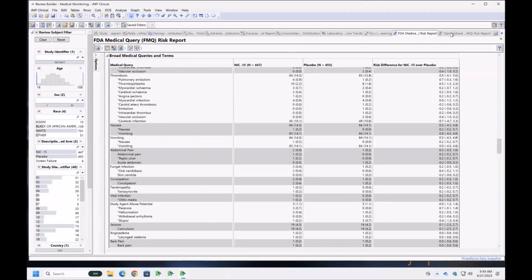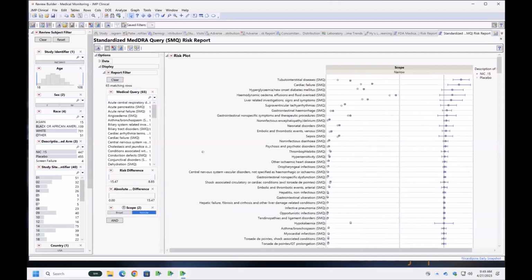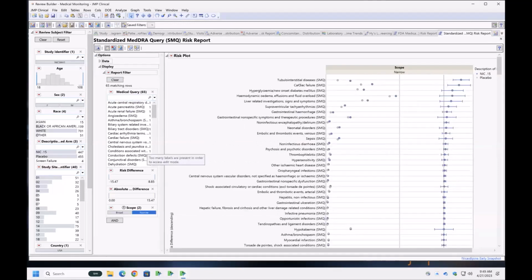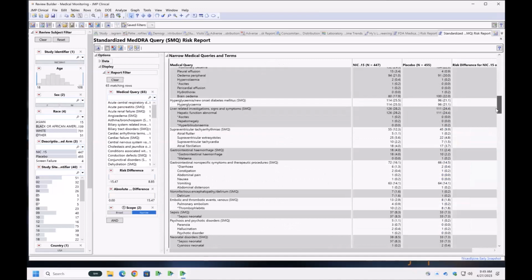What would it look like for the SMQ, right? And so we get the same thing here. We can go for the narrow and explore. Do I get the same result? And we don't. It's a little interesting. We have cardiac failure. That's good. Hyperglycemia. So we have some nice overlap there. But tubulointerstitial diseases, if I look at that one, let's see what preferred terms got rolled up.